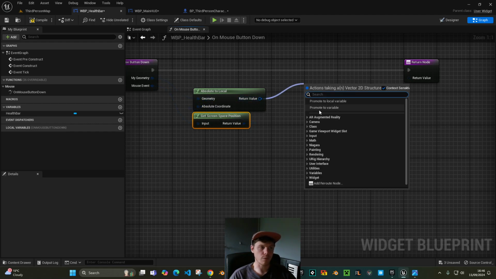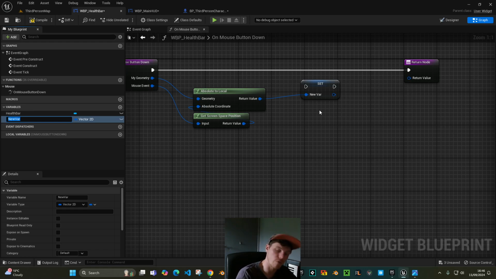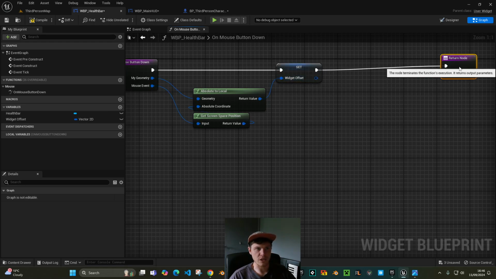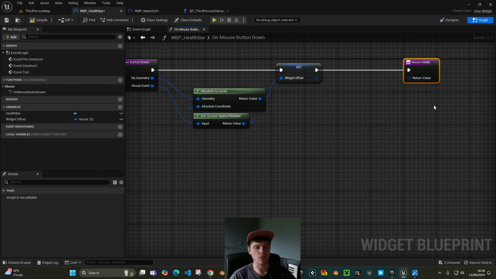And we should promote the return value to a variable, which is going to be offset. Let's call it widget offset, just to keep it decent. Something I can remember. And offset's a bad word to pick because there is actually a default offset later on, and it can get confusing which one's which.